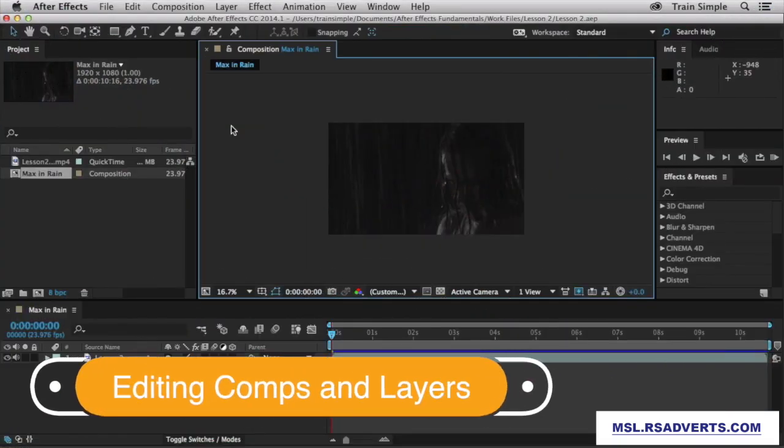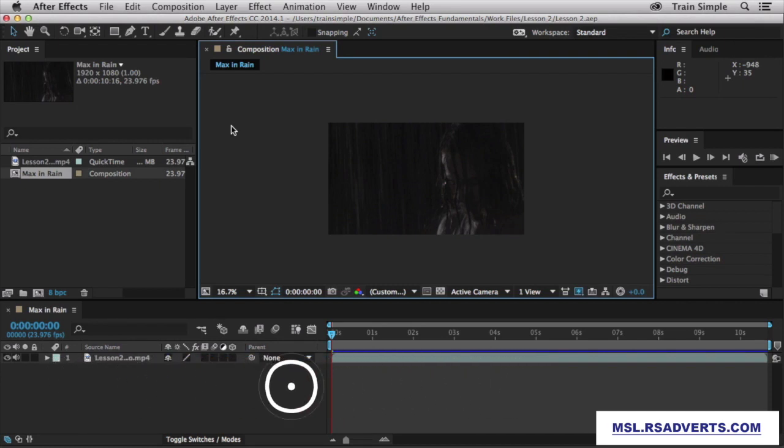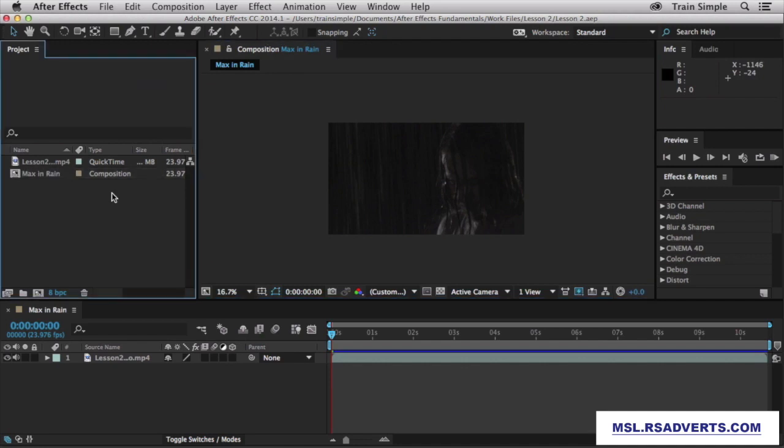For most of this course, we'll be working with our compositions and the media inside them. However, there will come a point where we'll need to open up the video clips themselves and make edits, which are then applied to the composition. So this is a pretty simple process, but basically, we have a composition open right now, and you can tell this by looking up at the composition window. It says composition and then the name of the composition. We have a composition right here in our project panel.